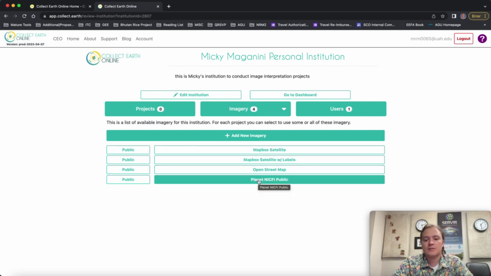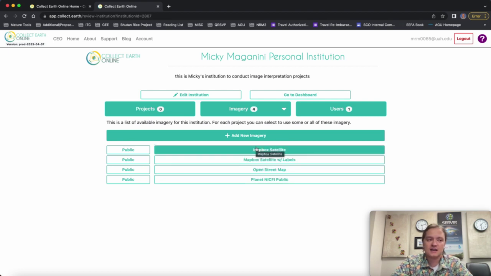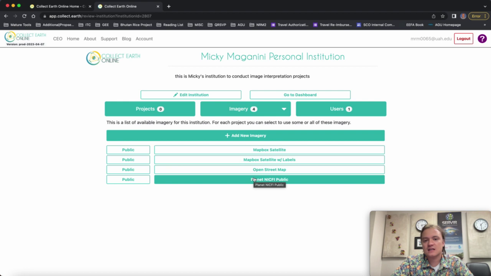And so that brings us to the Planet NICFI public data. So this data set, while it doesn't nearly have the level of spatial resolution of the Mapbox data, spatial resolution is a little less than 5 meters, it makes up for that in the fact that it is time-stamped and it has monthly composites for more recent imagery. So this imagery starts in December of 2015, and from there to June of 2020, there's bi-yearly composites. From June 2020 to August of 2020, there's a 3-month composite. And then from there until present day, with a latency of about 2 months, we have monthly composites.